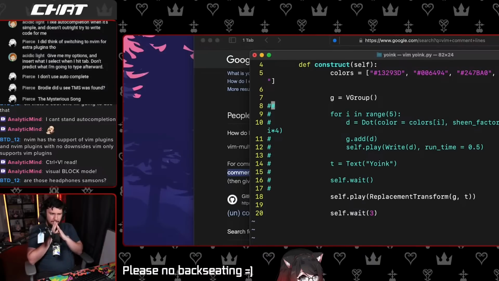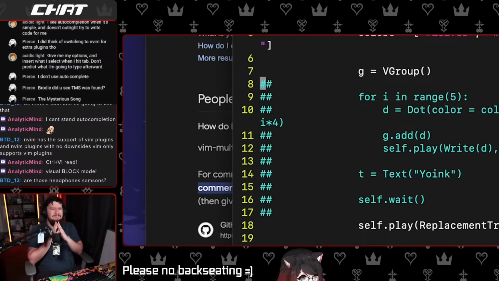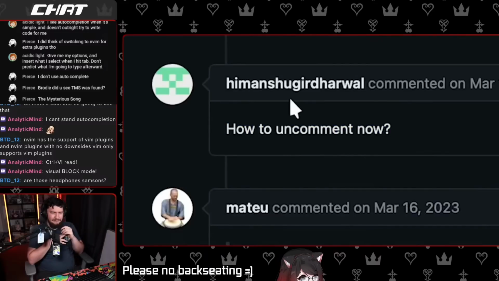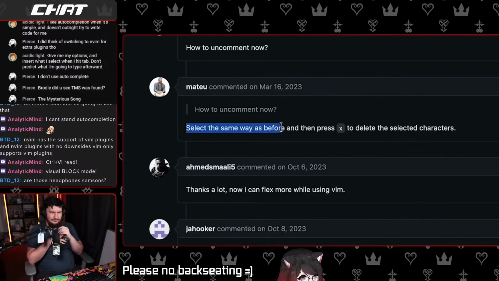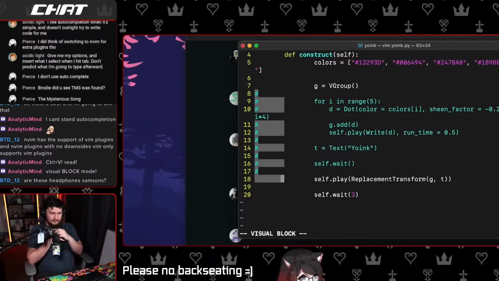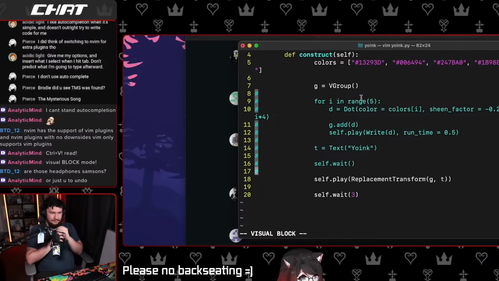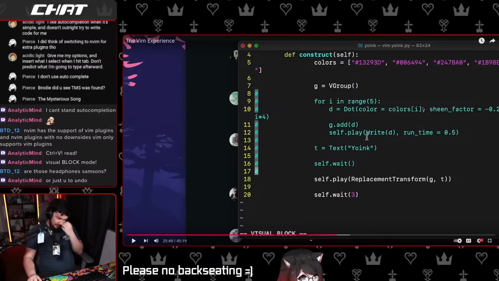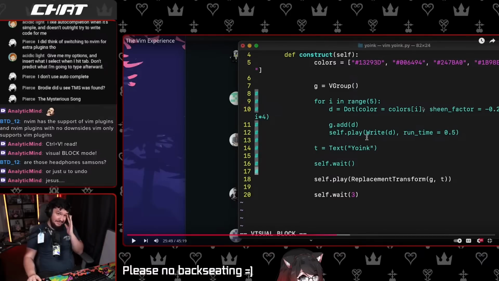Okay, now to uncomment, I'm going to do Control V for the visual mode, then Shift I, hashtag symbol once again, and escape. No, that just added double comments. How to uncomment now? Exactly. Select the same way as before, and then press X to delete the selected characters. Okay, select all of these. Oh, the block select mode just selects vertically.